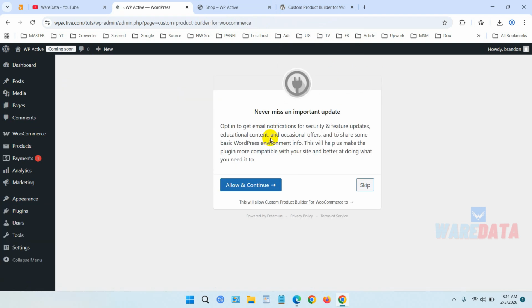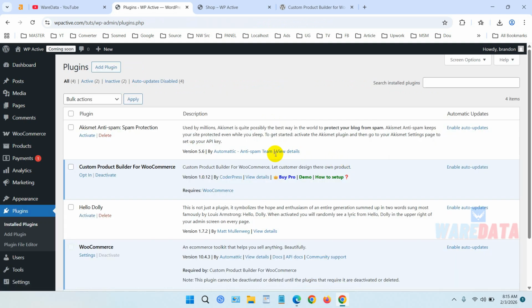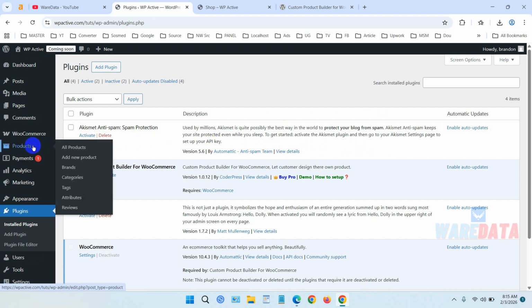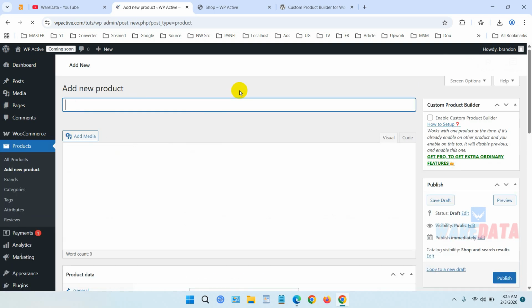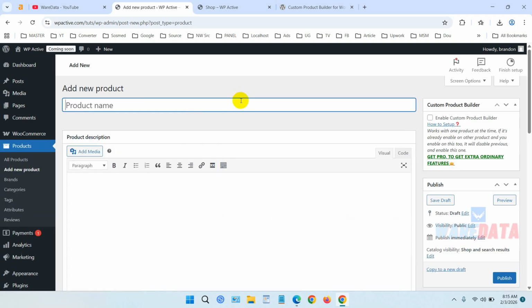After you activate the plugin, you can see there is an option to auto update or skip this. You can just skip. We don't need the auto update. We can update manually. To create the builder on our products, first go to your products menu and choose add new product here. For example, we will create the head builder. Just type head builder like this.